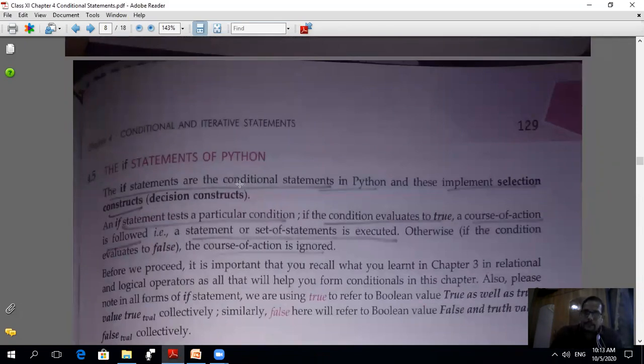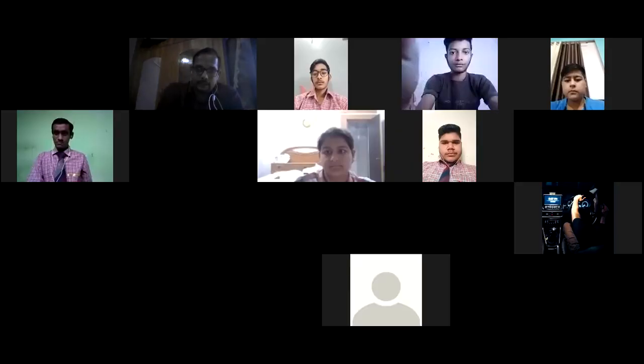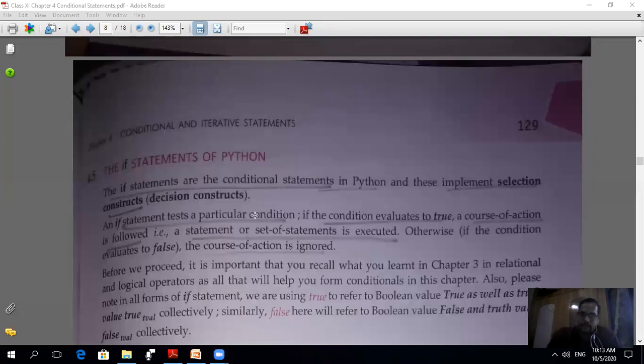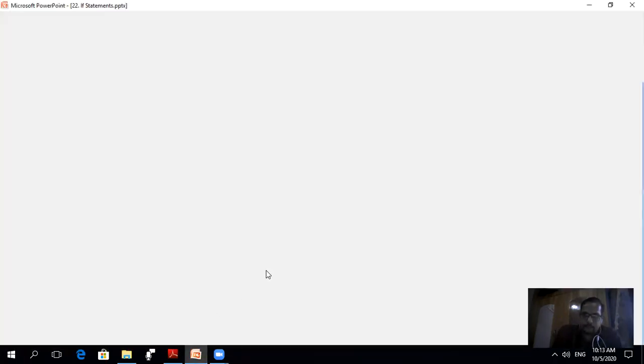If statements are the conditional statement in Python, and these implement the selection construct. Selection construct is also known as decision. So you have to take a decision with the help of a certain condition, which you provide with the help of the if statement. If the condition evaluates to true, then the course of action written inside the if is followed. See this presentation file also.